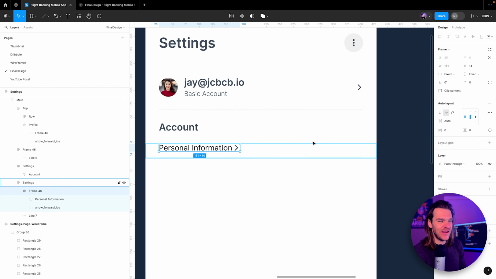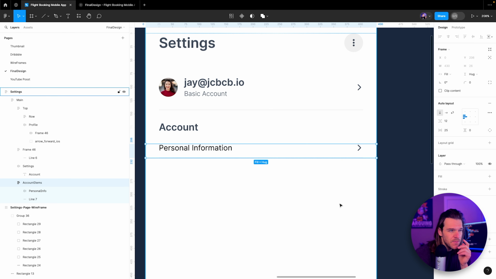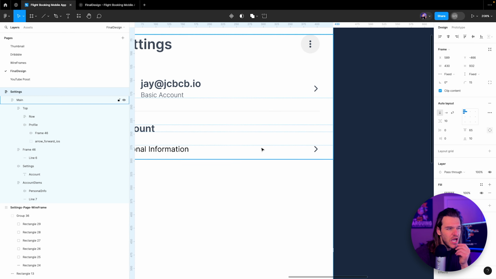Okay, one thing I do want to change is this. I want to say account items because this will be physically the account items. Okay, so now we're getting closer. There's still quite a few things that we do need to clean up. One of the things is when I click on this, it needs to be 25. Let's see if it is 25. It is 25, which is good. But with that said, we just want to keep an eye on our alignments for sure.